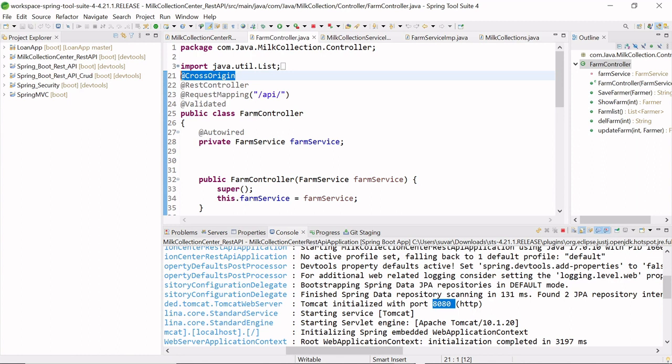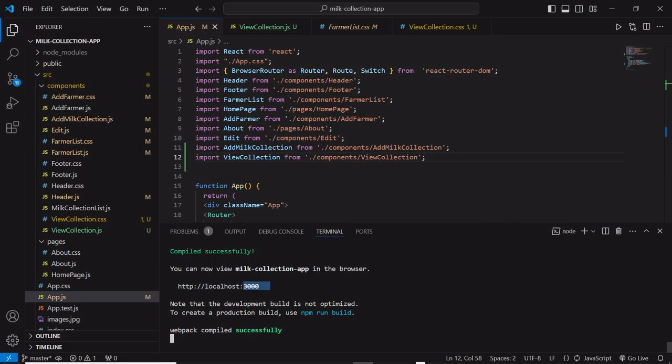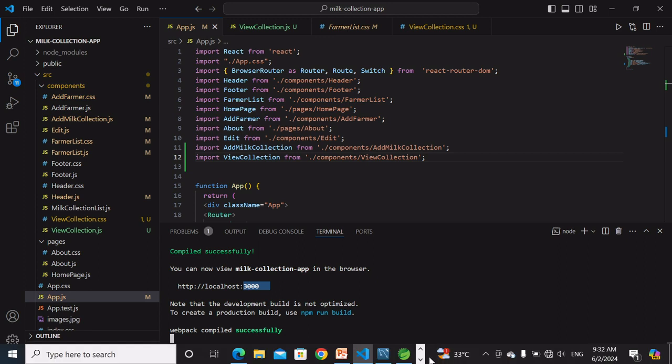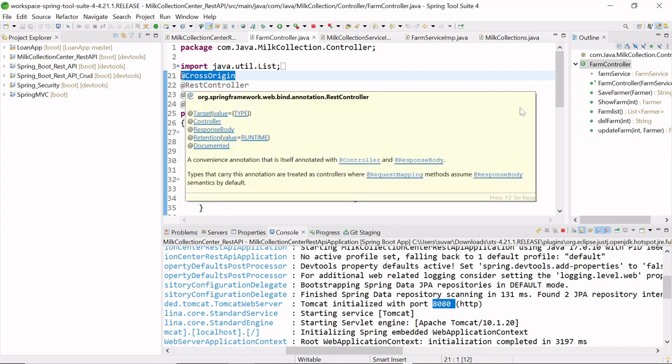This backend Spring Boot is used to create REST APIs for CRUD operations, and these APIs run on port 8080, and this front-end application runs on 3000. So front end and back end are both running on different ports. For them to communicate with each other, we have to use the CrossOrigin annotation.